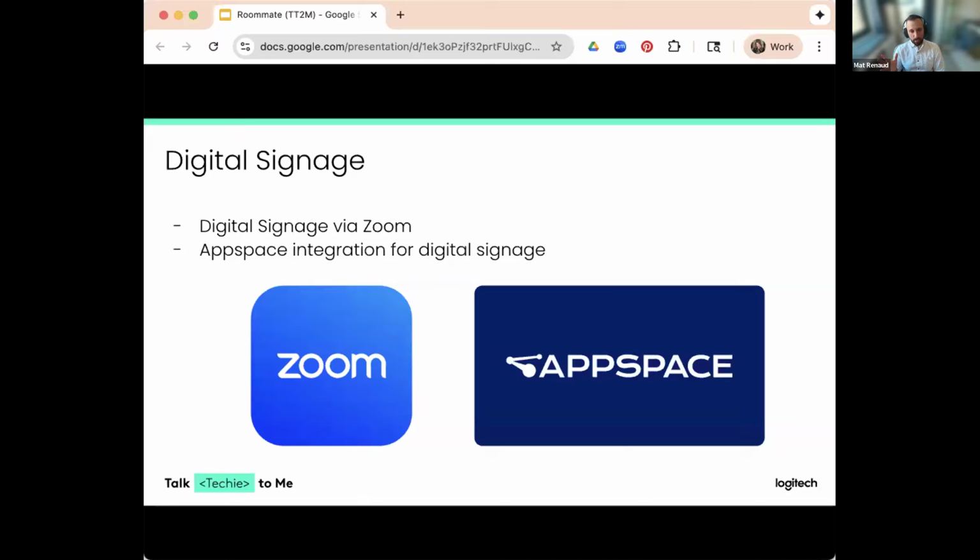Now, the other key thing I have to add here is that while we offer integration with AppSpace digital signage, it is not free for us. So there is an extra license cost that does come from the AppSpace side. So we just want to make sure that all of that is in your wheelhouse of awareness and knowledge there.